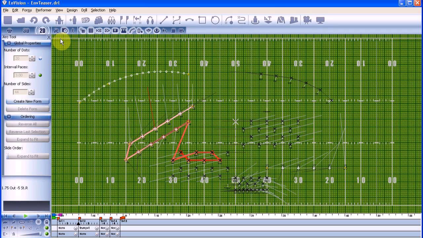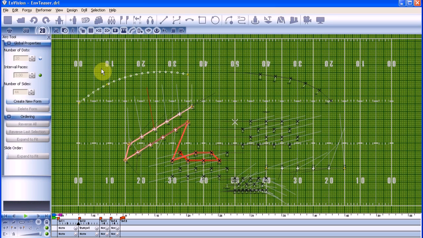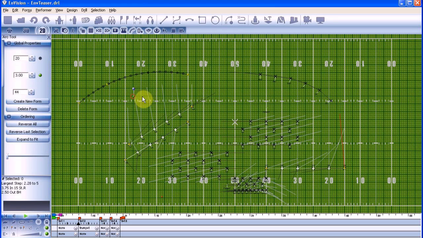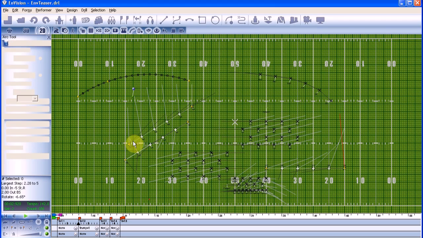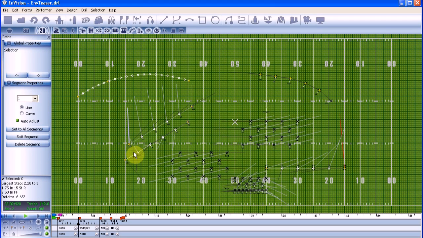Beneath the toolbar is the toggle bar. The toggle bar is broken into 3 sections. The first is viewpoint. We're currently in our 2-dimensional viewpoint. The second is edit mode. That talks about whether we are going to be editing performers, whether we're going to be editing forms, or whether we're going to be editing paths, that is, the transition of a performer between 2 sets.